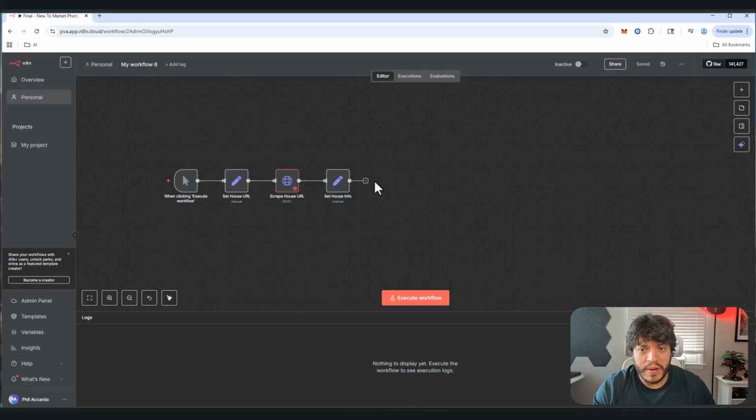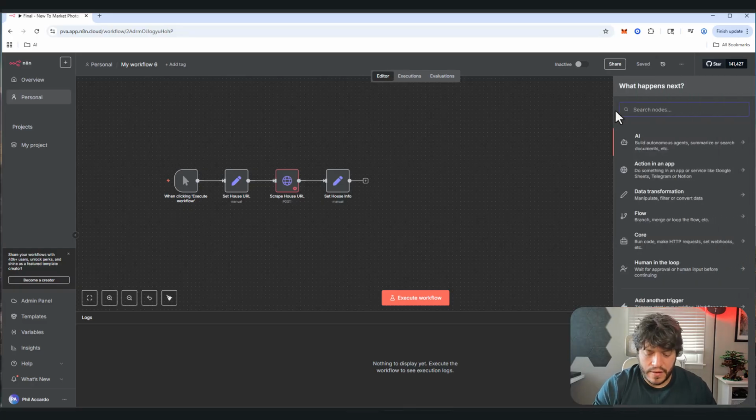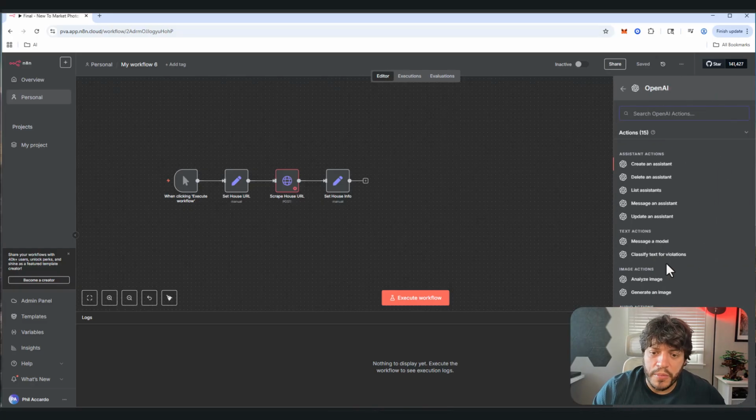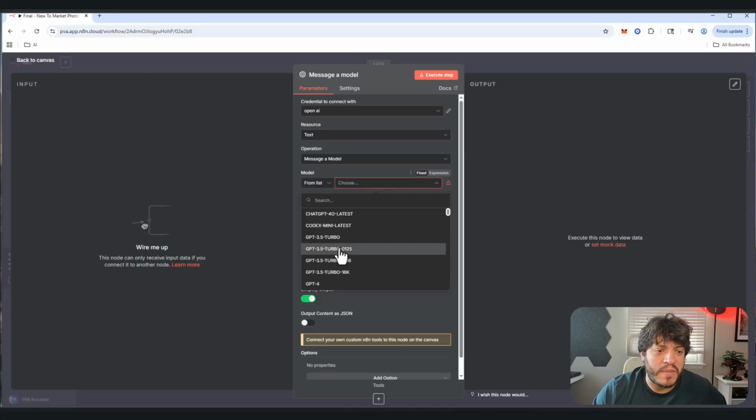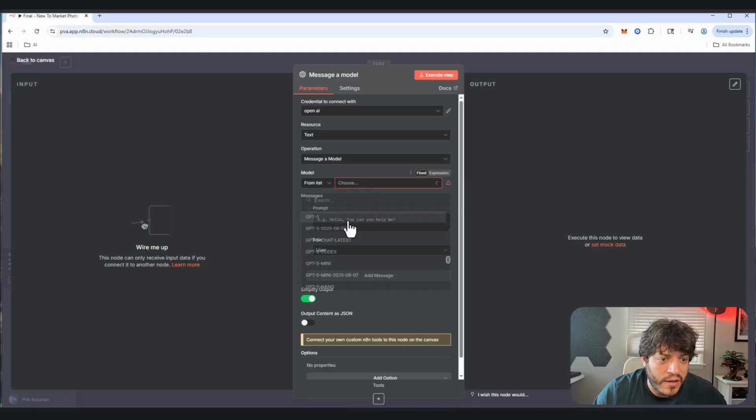So the next step, we're going to build a leg now that creates the copy. So we're going to use an OpenAI message a model. And I want to set this up as if we're a solo agent. But if you already have your OpenAI set up, the operation is going to be message a model. And then I'm using GPT-5 Mini. Again, I don't even know why I selected that, but that's what I'm using right now on mine.